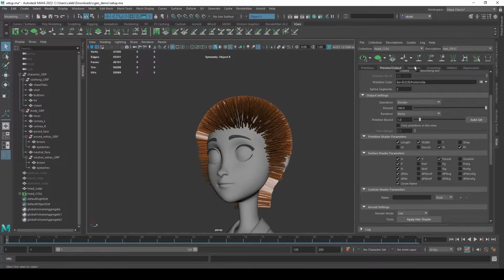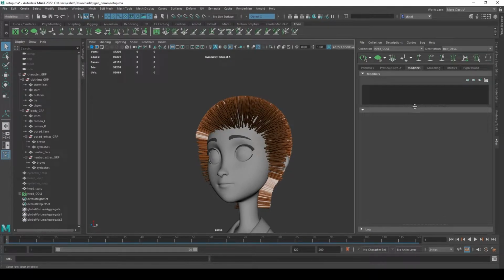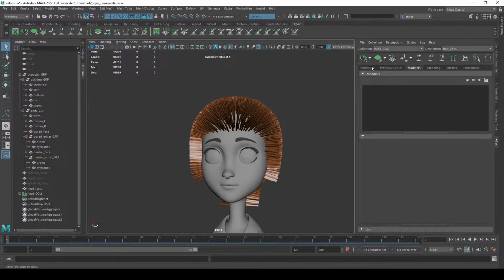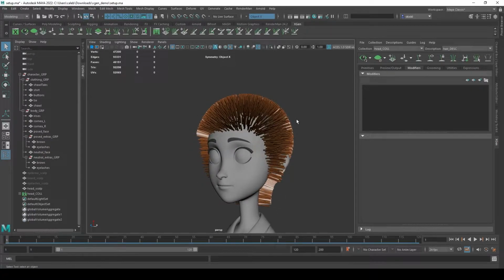Okay, under modifiers, this is a really important component of making a groom look good. We'll come back to here once we've edited our primitives, but this is essentially adding things like noise, clumping, curls to make our hair look a little bit more natural. There's nothing under the grooming because we didn't do groomable splines, which are used for short fur.